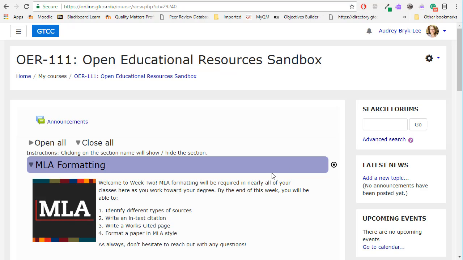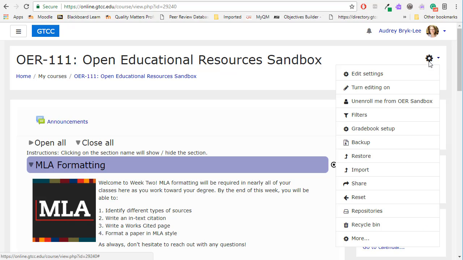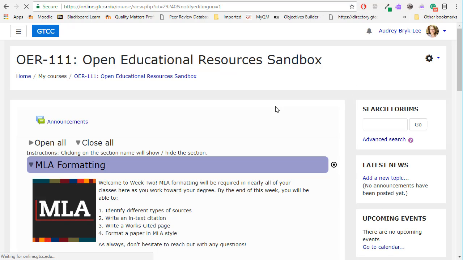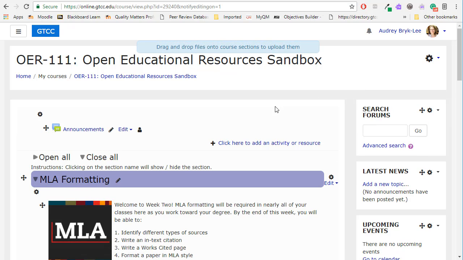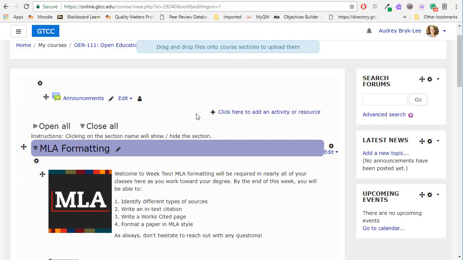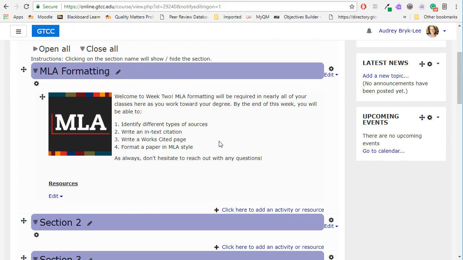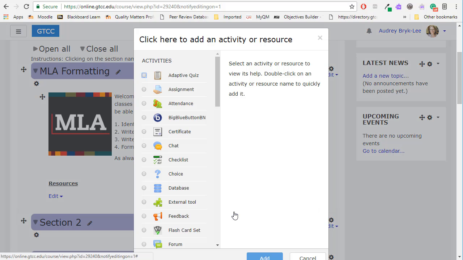And of course, the first thing you always want to do is click the Actions cogwheel in the top right of your screen, and then click Turn Editing On. This will allow you to make changes to your Moodle site. So then you're going to scroll down to the module where you want to add your resource and click here to add an activity or resource.